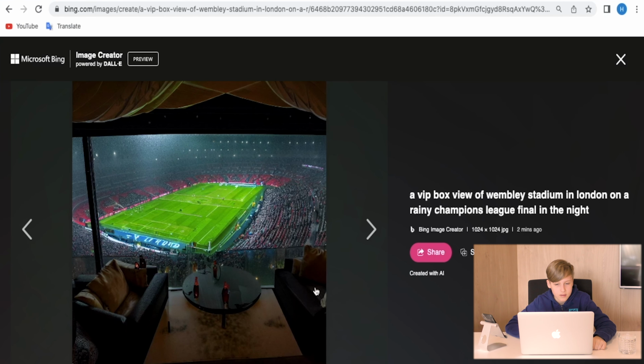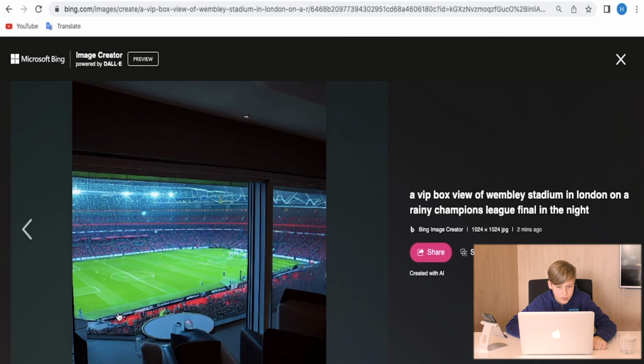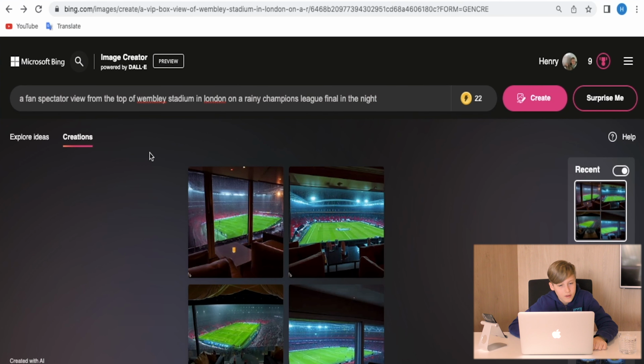Okay, so this image is not the best. It's focusing a lot on the table, not really the stadium, but there are fans here, so yeah. This is the same as the first one. Okay, so now I want a new perspective. I want it outside, so it's not in a box. So I've written a fan spectator view from the top of the Wembley Stadium. So now I'm going to create the prompt.